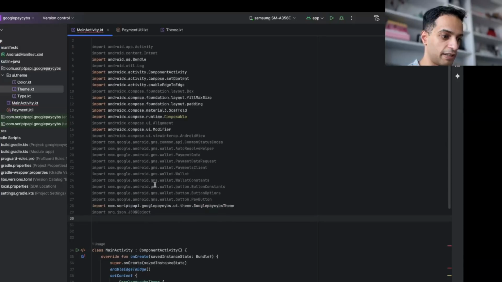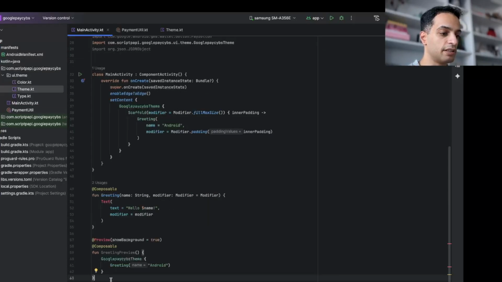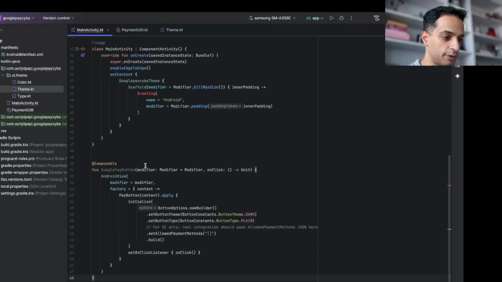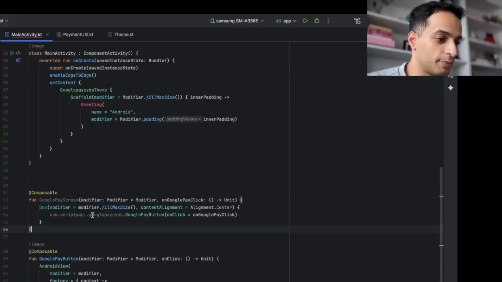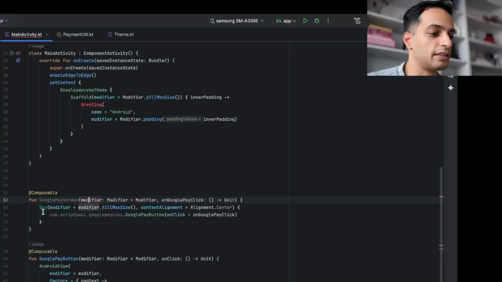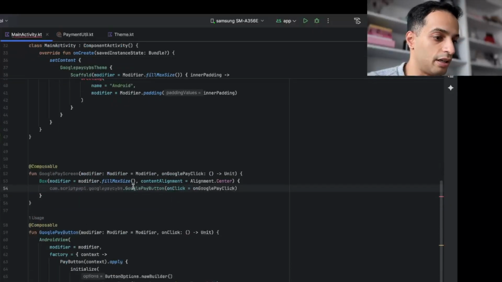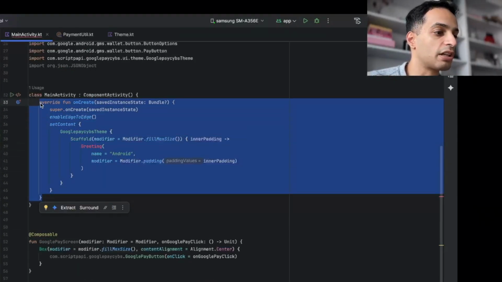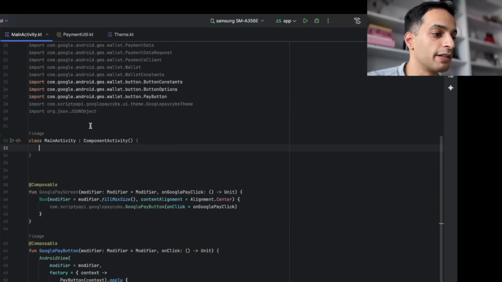Okay, now it's fine. Okay, now let's get rid of all of these placeholder composables. First we need this Google Pay button composable, and this will display the button for us and handle when it's clicked. Then we add this composable over here for Google Pay screen. This uses the button that we just created down here. And here, let's go ahead and clean up this main activity class because we're going to recreate it from scratch.